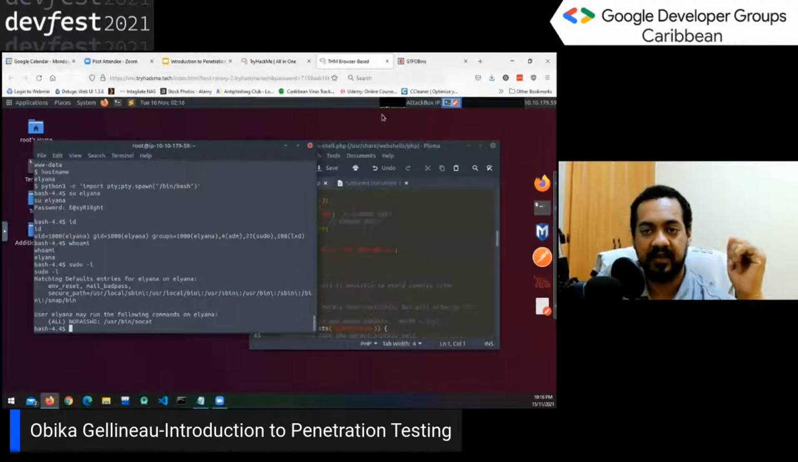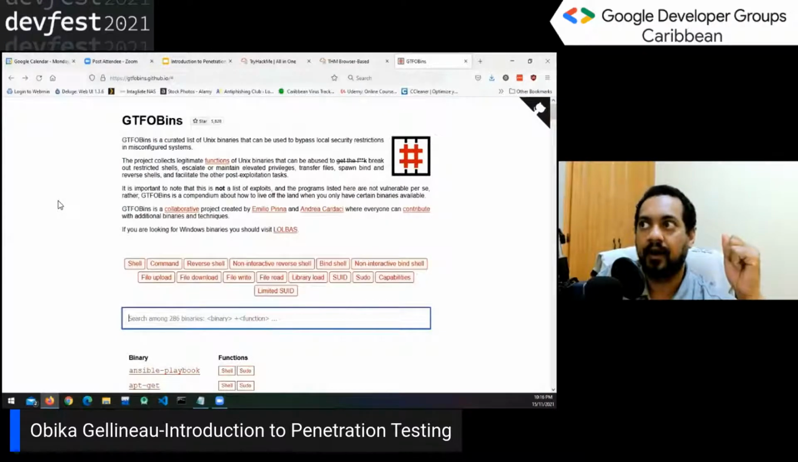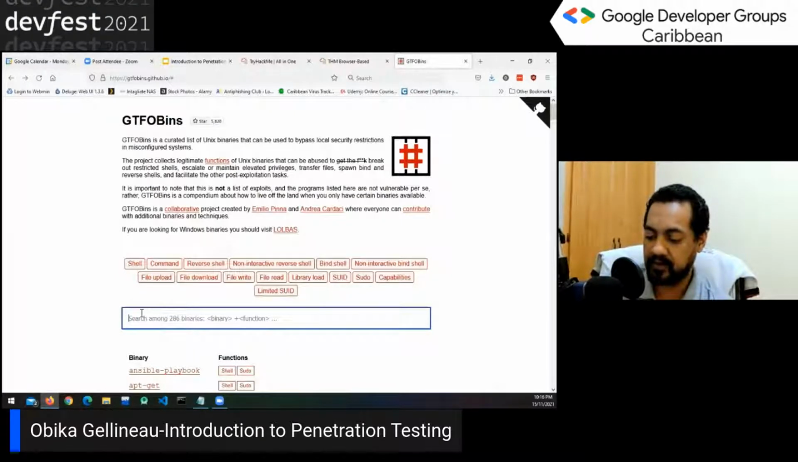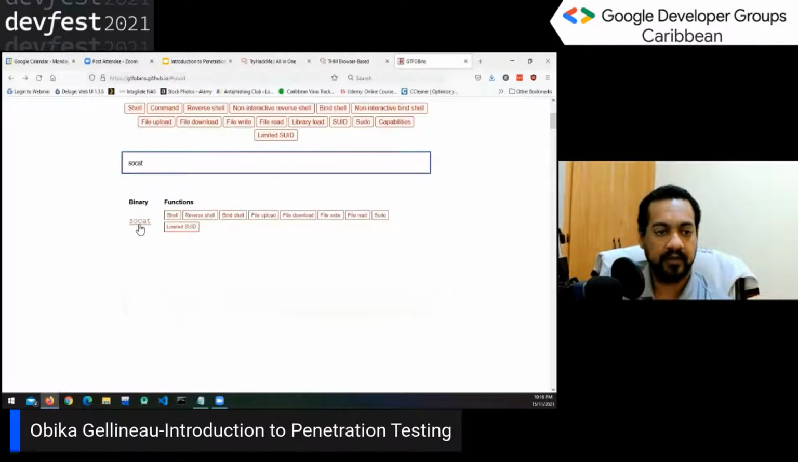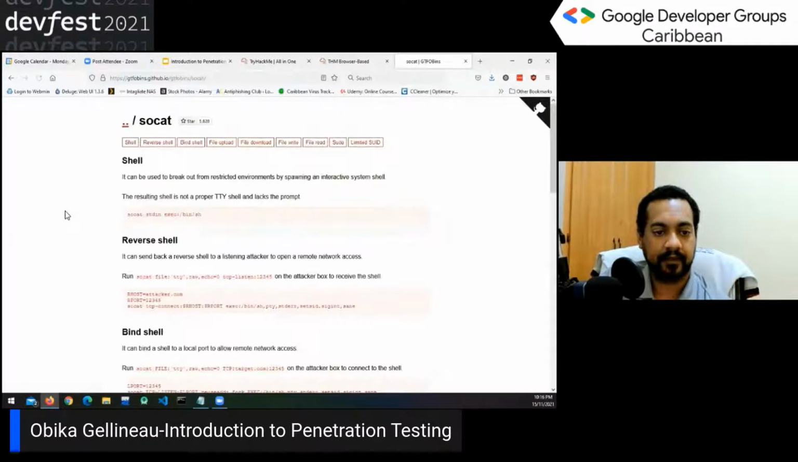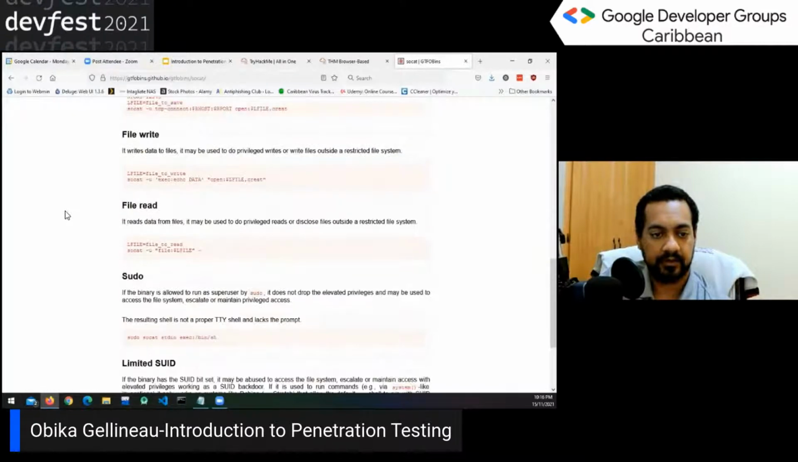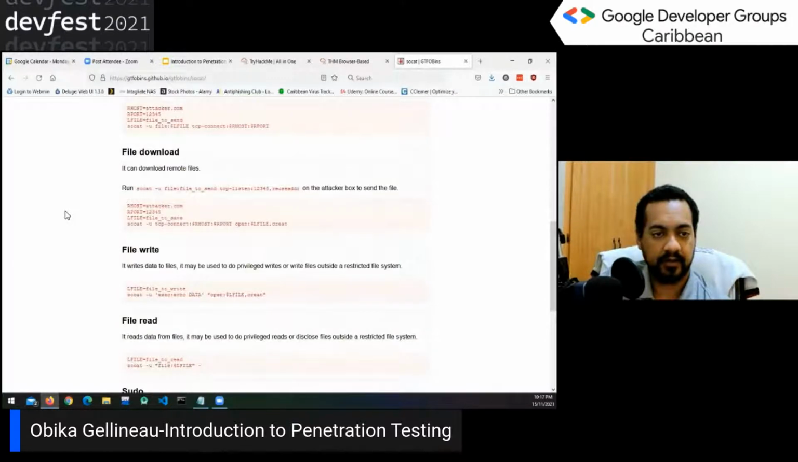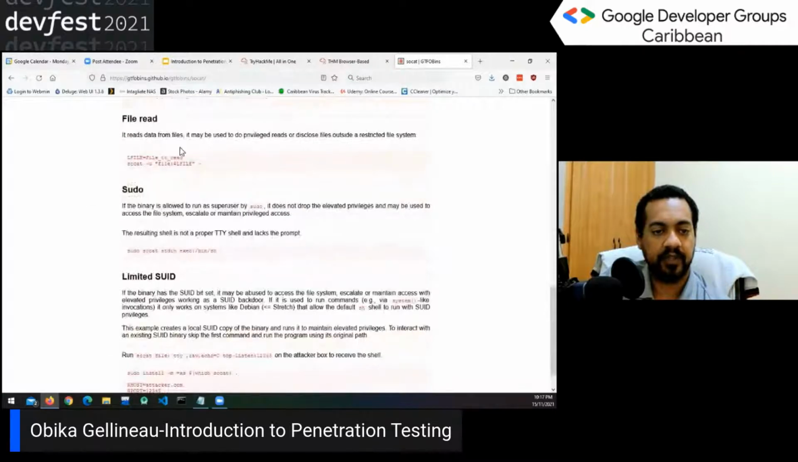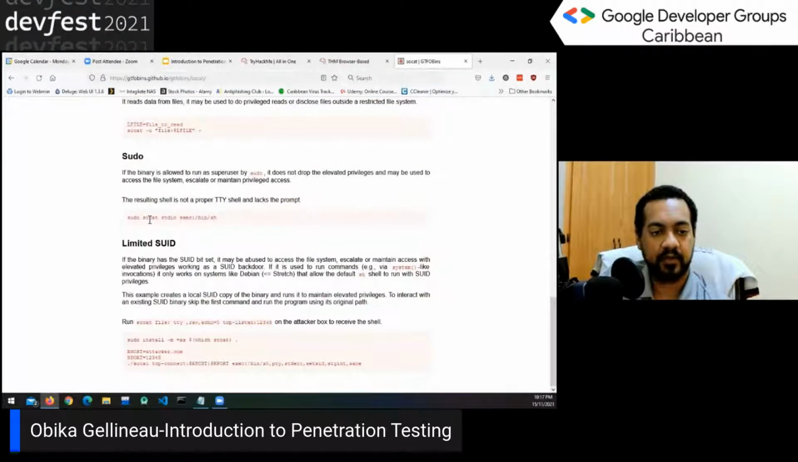So there is a tool that we tend to use called GTFOBins. It's a tool that provides a list of binaries used in Linux which you can use to escalate your privileges on a Linux box, right? So I am going to search for socat. So here I have socat. Let me see what I have here. I'm looking for the one for sudo. Okay, so it says here that if I run sudo socat and this command, I'll be able to gain root privileges.